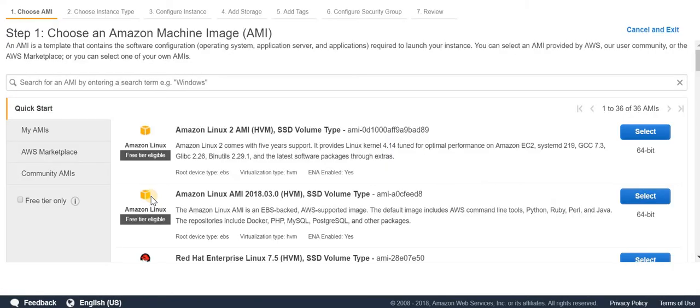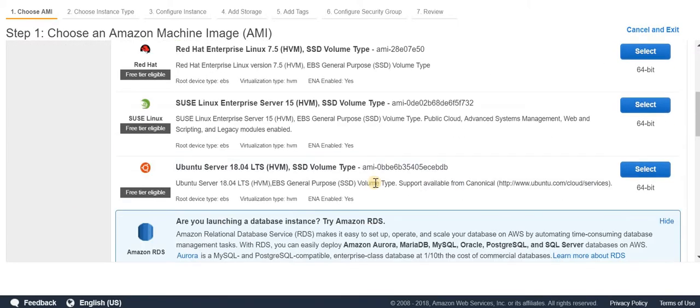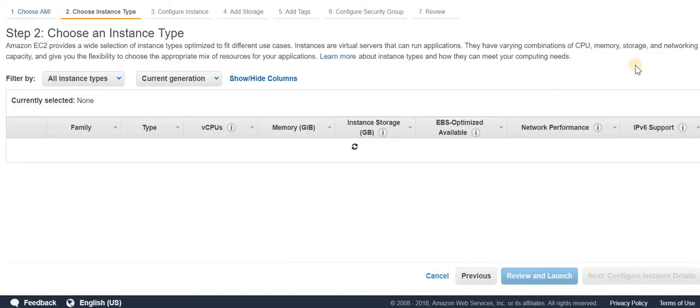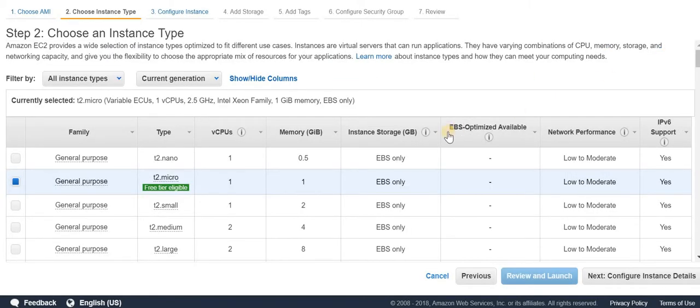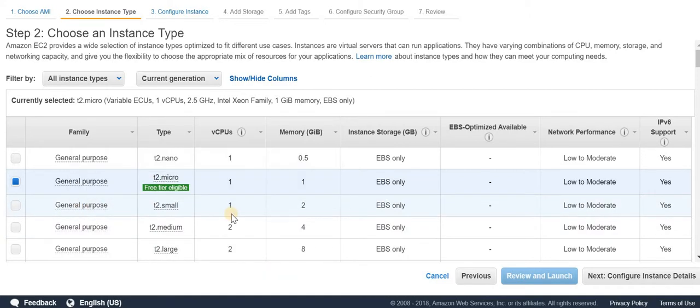Launch instance. So this time we'll again use free tier. We'll be using the Windows Server 2016 base AMI. Then make sure T2 micro is selected. It says free tier eligibility. So if you were to select any other types, you might get charged. So just for tutorial purposes, you can just stick to freebies.